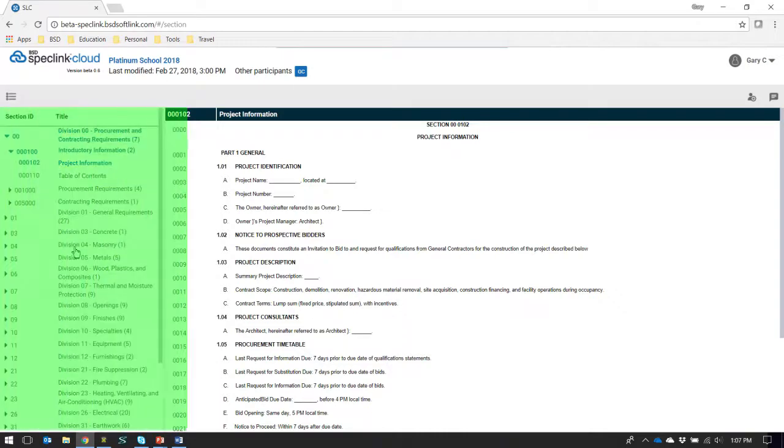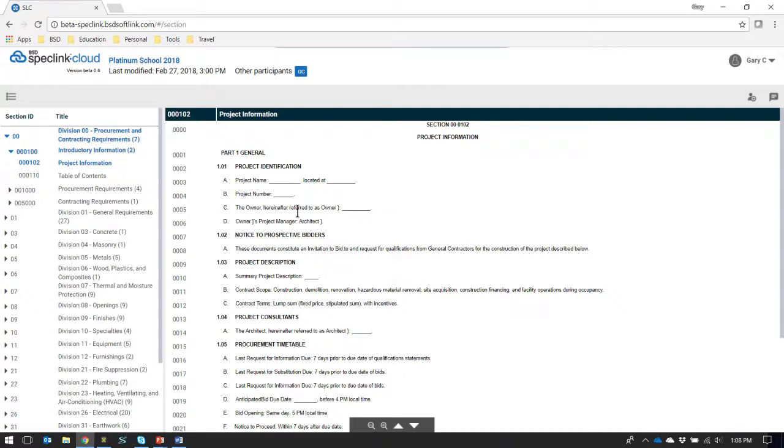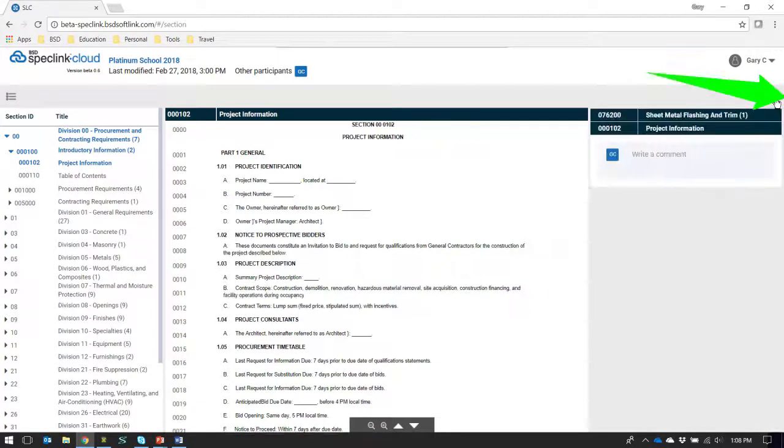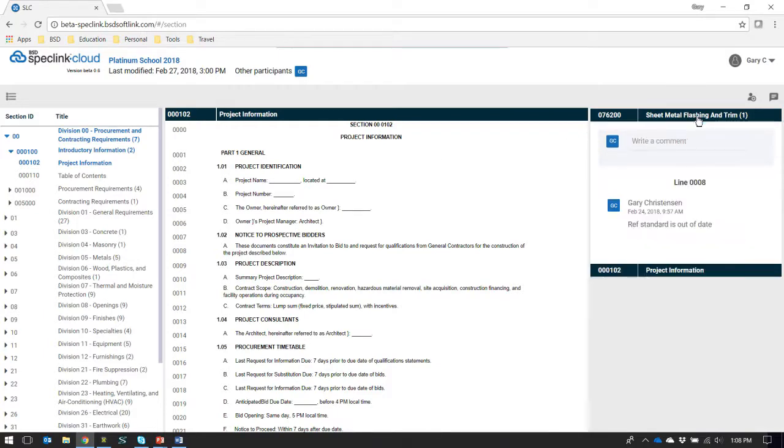Here you'll see your master format on the left-hand side. Same tree structure we're used to seeing. You'll see the actual specification in the main screen, and then you can come over here in the upper right-hand corner and click on that little comment icon, and you can see any and all comments that are here. It's going to open up with the ability to write a comment on the beginning where you stand, and then you have this sheet metal flashing because I've created a comment there.